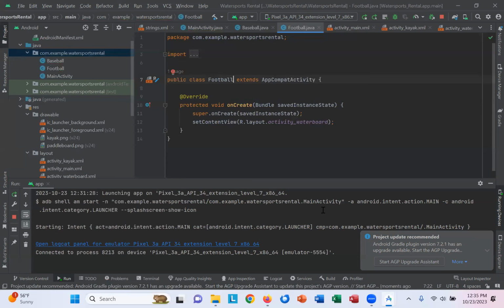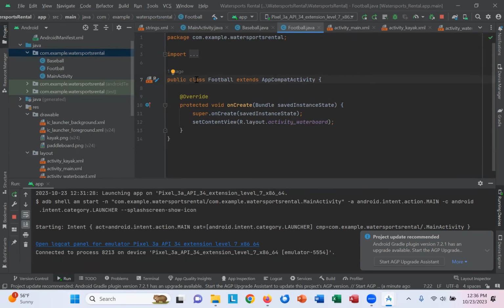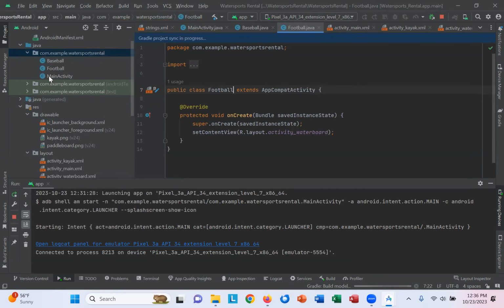No, it has an extra class that says waterboard underneath football on mine. You have an extra class that says what? Waterboard and kayak. Okay, so once you go ahead and make these changes, so in the baseball class, change kayak to baseball, public class baseball. And then in the football class, public class waterboard to football. Once you do that, then go ahead and file sync, and it gets rid of those extras.